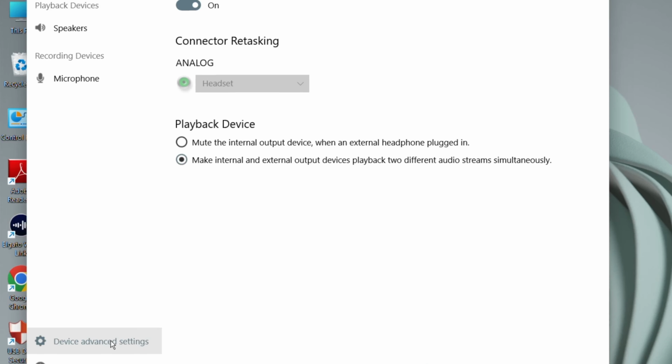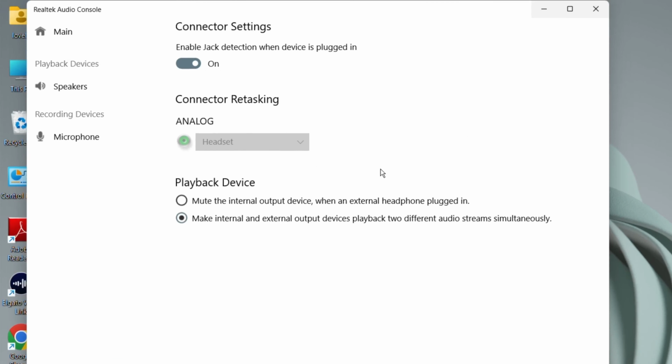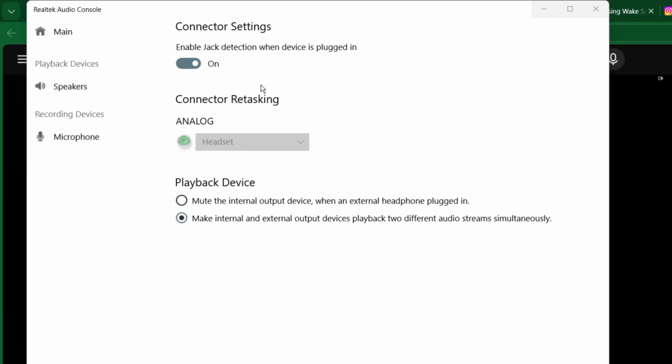Now, once you click that, this is where most people don't usually check. But this section is actually very important when it comes to fixing audio detection issues. So under connector settings, you'll see two key options in here. So you'll see enable jack detection when devices plug in or disable front panel pop-up dialog. So you should see that on your side.